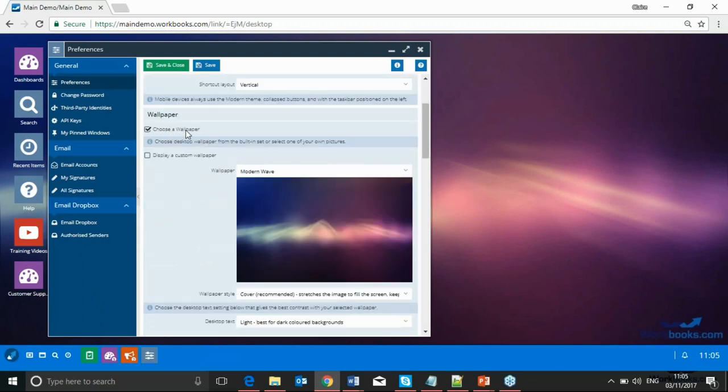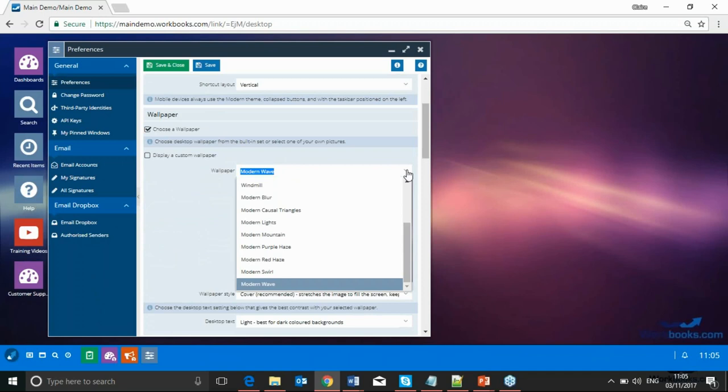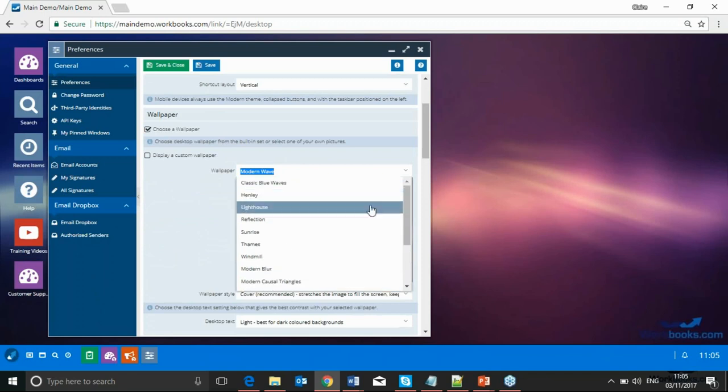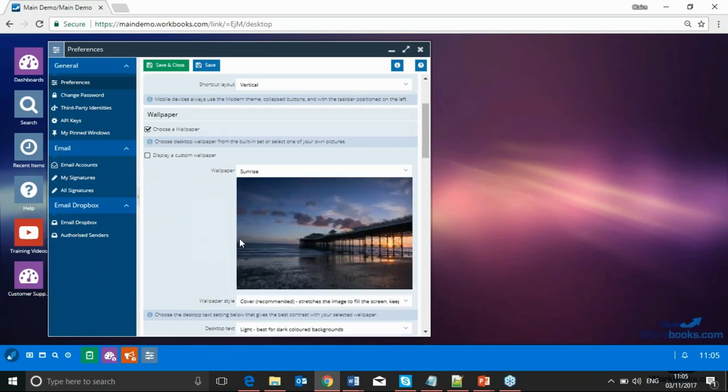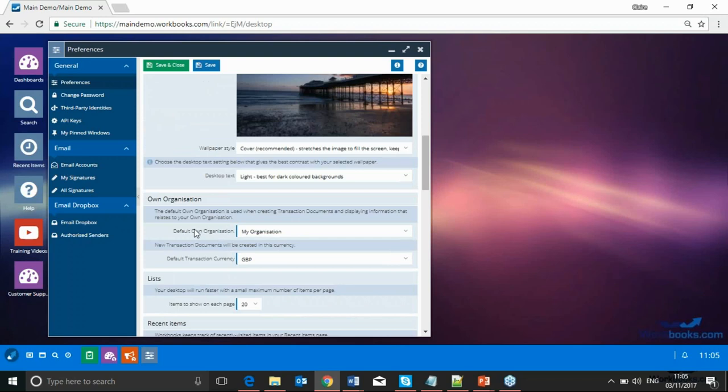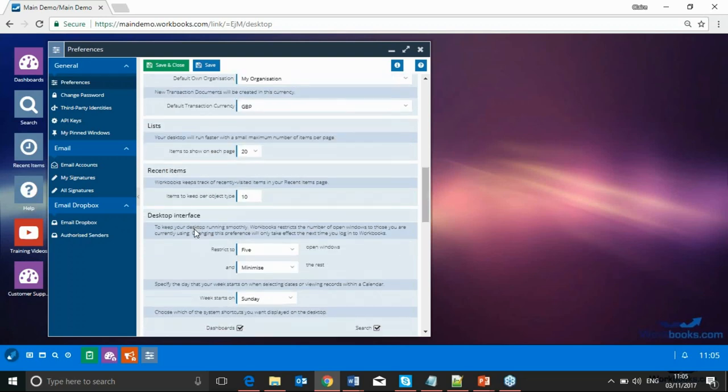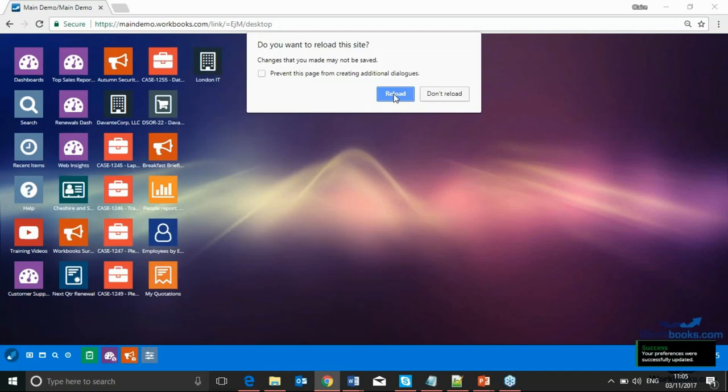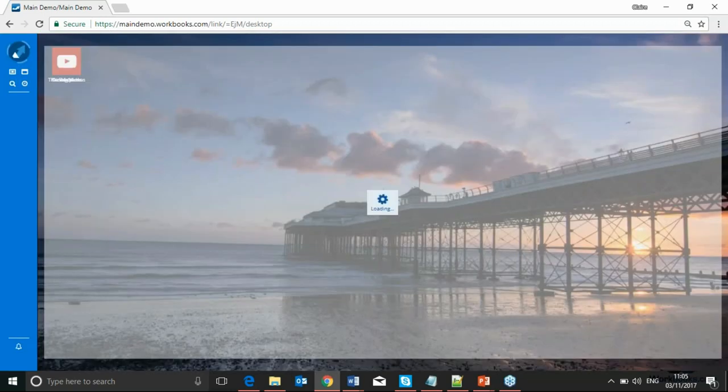And then also you can display a custom wallpaper. And I'm actually going to change this to another one. I particularly like the sunrise at Brighton Pier. And then I'm going to save and close that. So this will reload.